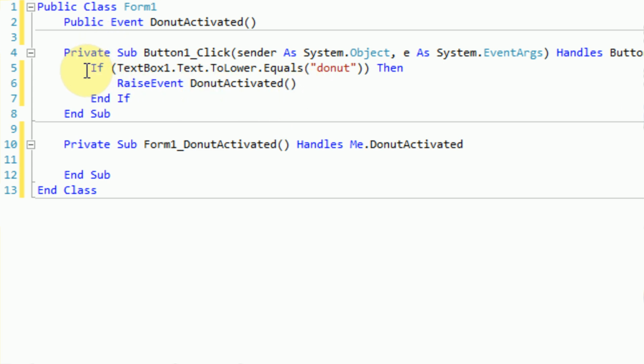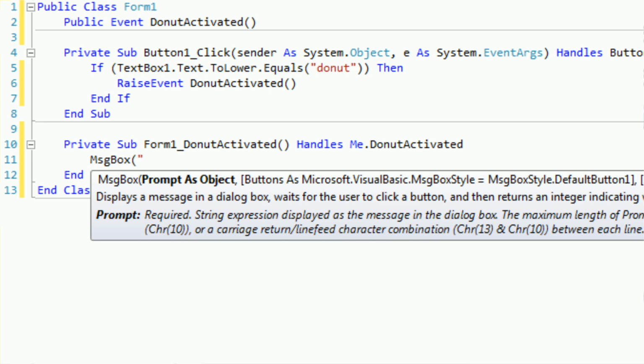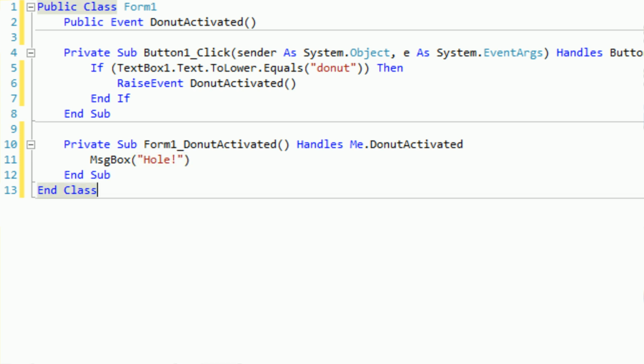So what this is essentially doing is, once the button is clicked, if the text is equal to donut, then we are going to raise the event donut activated, which is stored up here, which then calls this method because it handles donut activated. So when Form 1 donut activated fires, we're going to send a message box, and we're going to say hole, because there's donut holes.